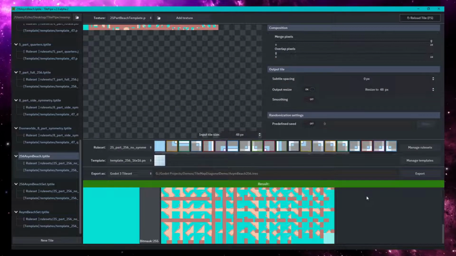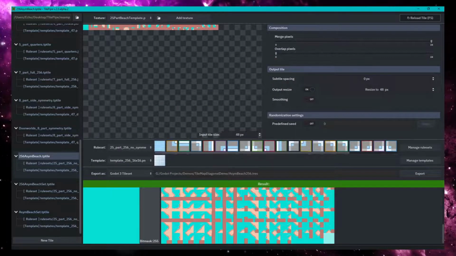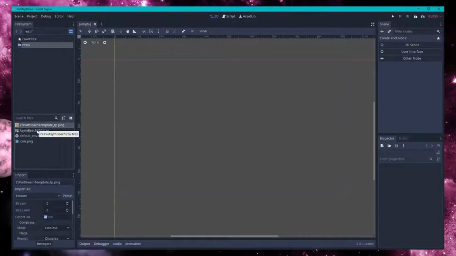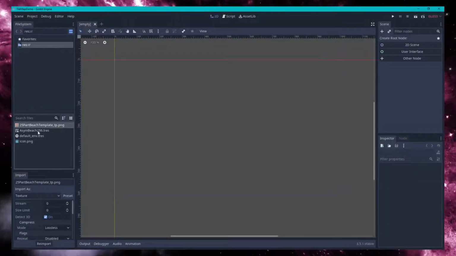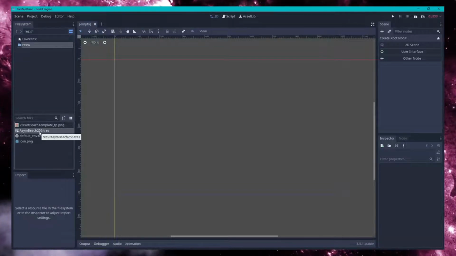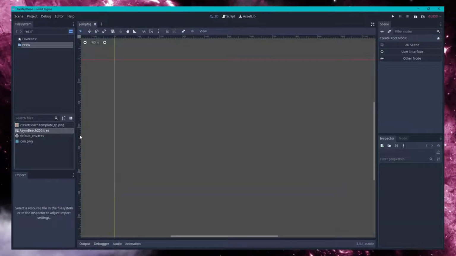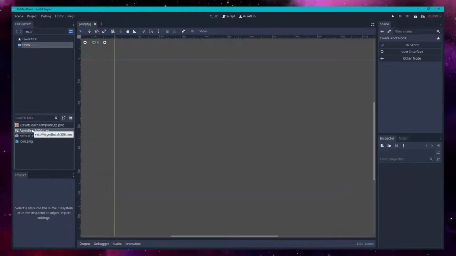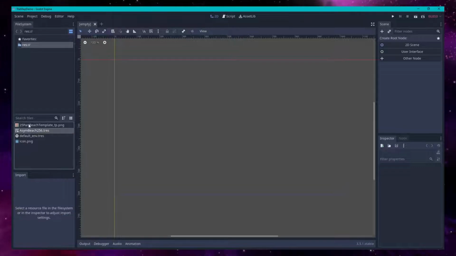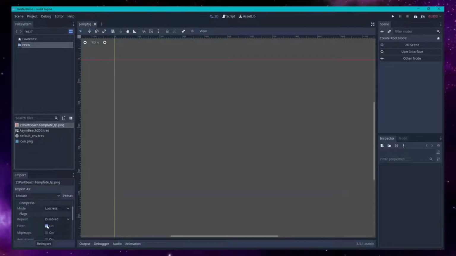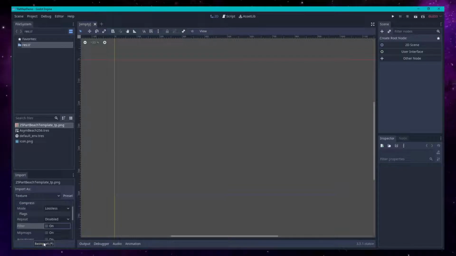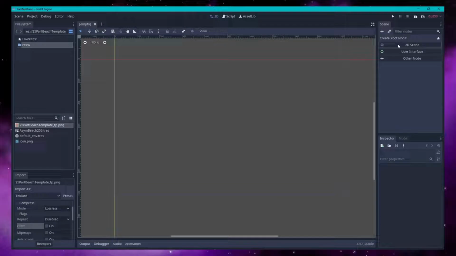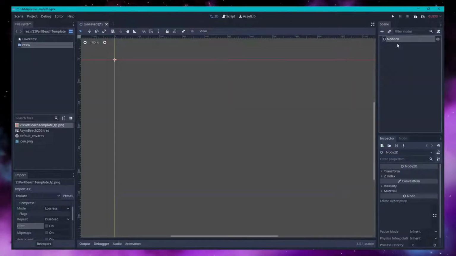So we save that. And then we come over to our Godot project. And look here, we've got our template that was exported, which is our texture, as a PNG. And we've got our asymmetrical beach 256 TRES file. So automatically exported as a Godot tile set, which is just amazing. Now, mine is pixel, so I do want to uncheck filter and re-import just to avoid any issues with blurriness. And then we're going to go ahead and test this out.